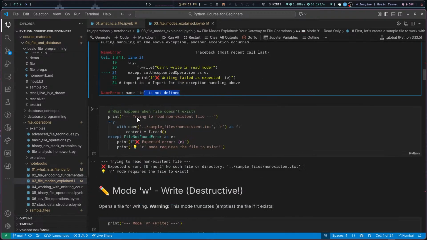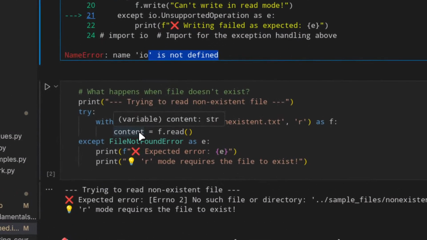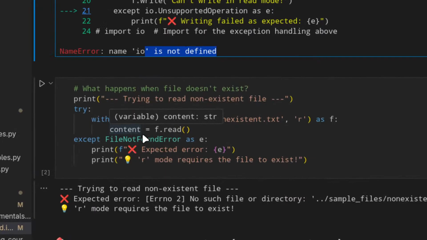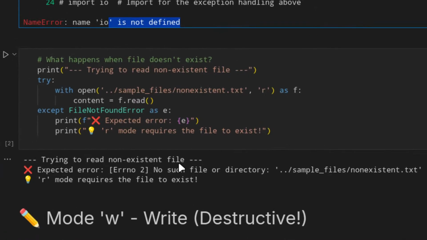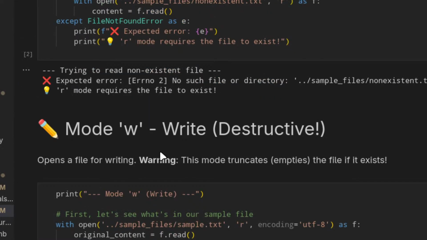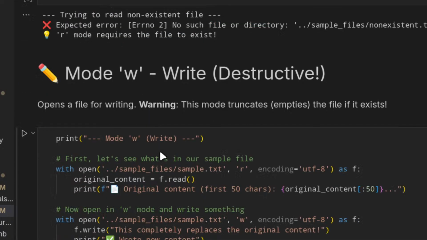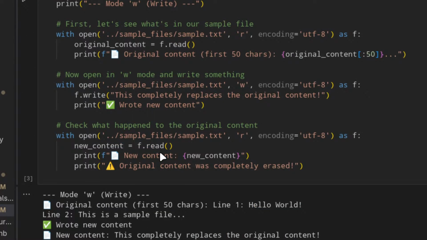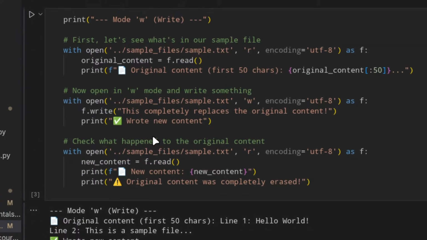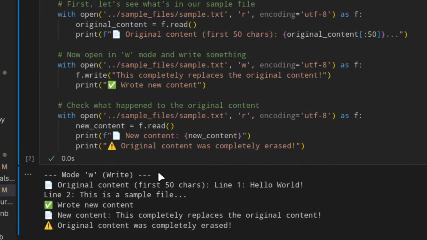Now, what happens when the file doesn't exist? Suppose the file doesn't exist, then it will show an error. R mode requires the file to exist. But with W, it doesn't care. If the file doesn't exist, it will create the file. Okay, that is write mode. And this is a very interesting thing. Let me just run this.